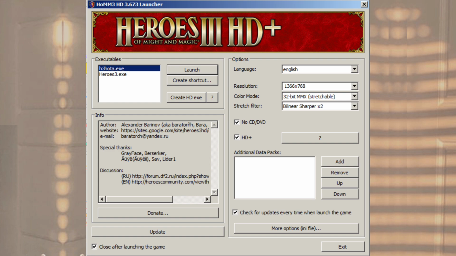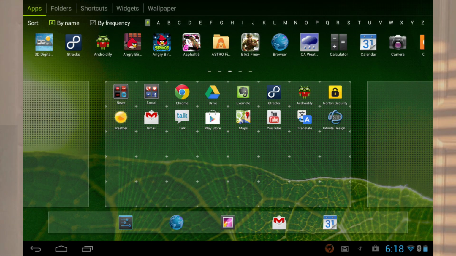The installer is smart enough to find your game folder automatically. If it doesn't, you'll need to manually navigate to the folder where you installed Heroes 3. Once it's found, just click Next and finish the installation.